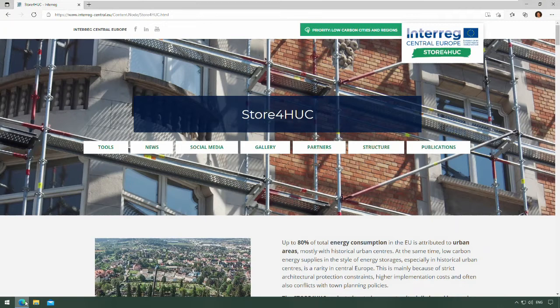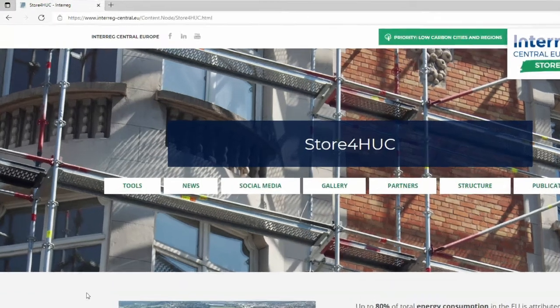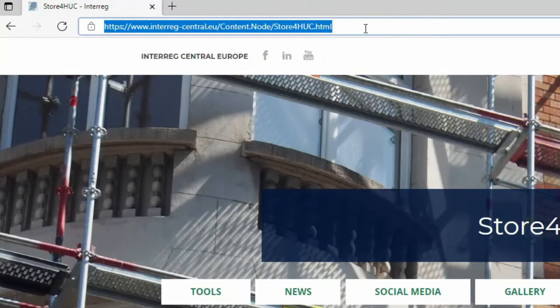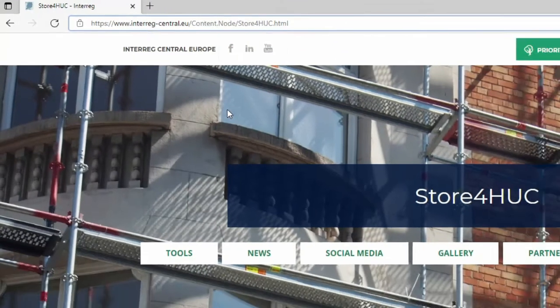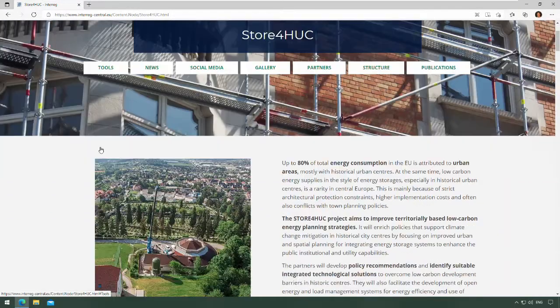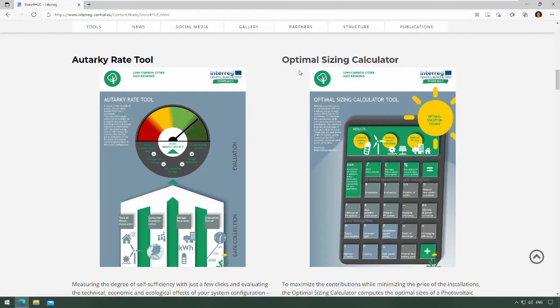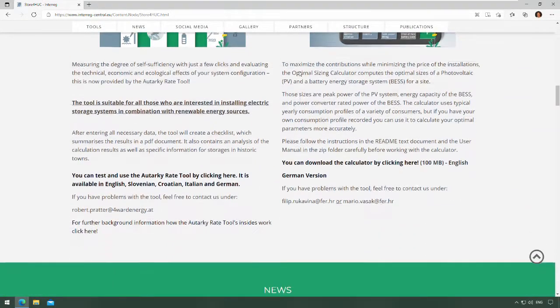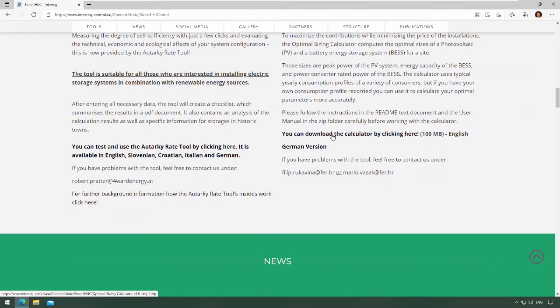To download the tool, go to the Store4HUC website. The link to the website is in the description box below. Click on Tools and scroll down a bit to find the download link. You can choose between a few different languages. Click on a link and download the tool as a zip file.